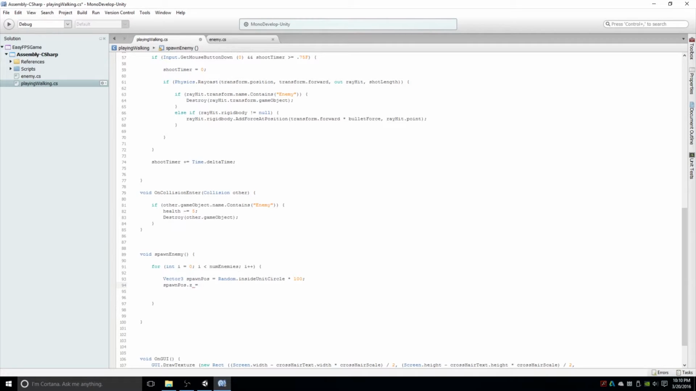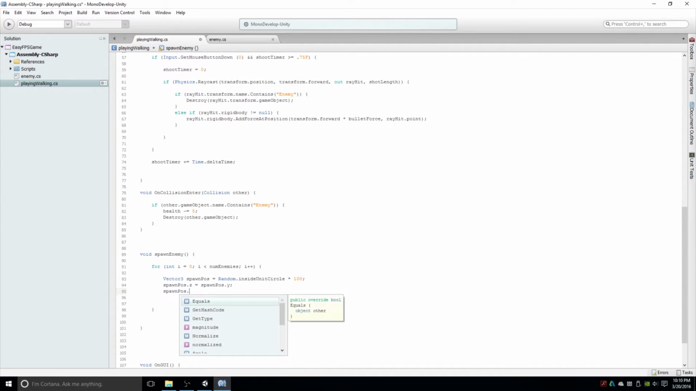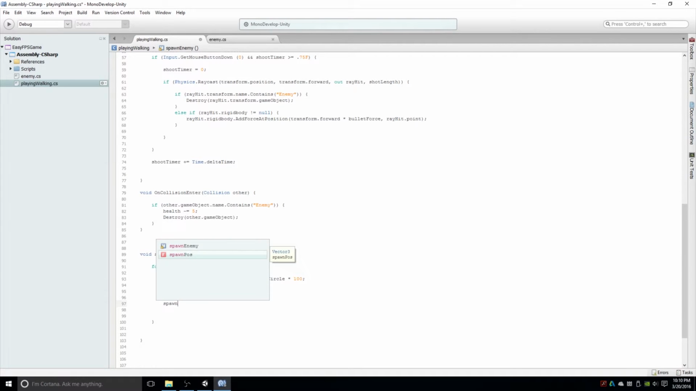And then because it's a circle, I need to actually swap the Z and Y values so the enemy isn't spawning in the sky and falling down. And then we set the Y, which is the up and down, to be 0, so it's on the ground. Then, because we're doing the spawn position around the player, we're going to do plus equals transform.position, which is the player position.